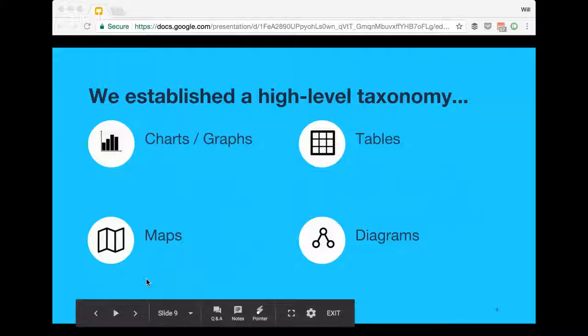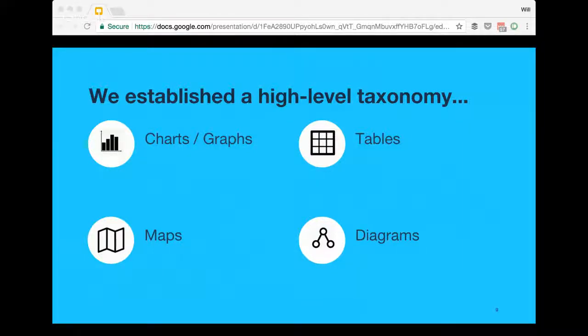Mind you, we can't get to all of these types of charts initially, but we did want to establish what the landscape was so that we could narrow down on some of the most interesting and common types. Next slide.